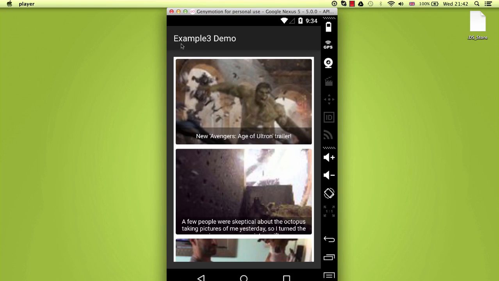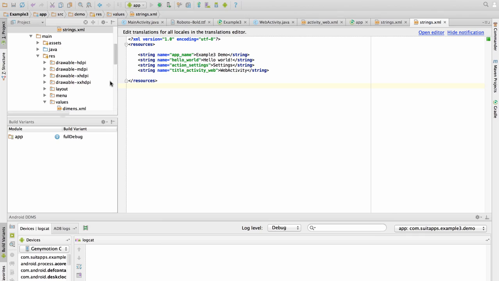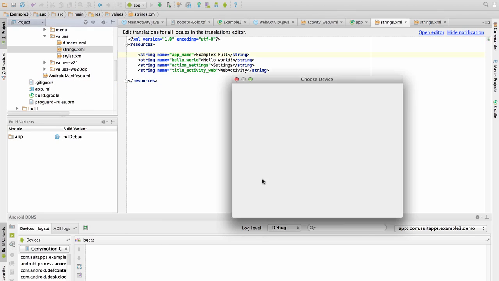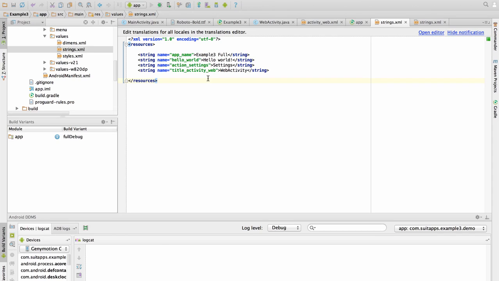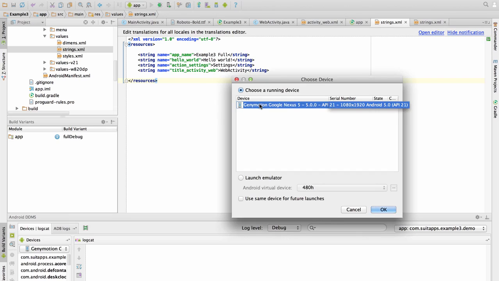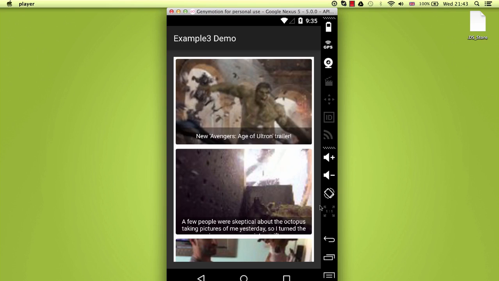Okay, I have run this, and the name of my application here is example3 demo. Fine. Now I change the build variant, and I run the application again, and I am going to check that now the file that we are using is this one. Perfect. It's running the new version. And we can see the new name.